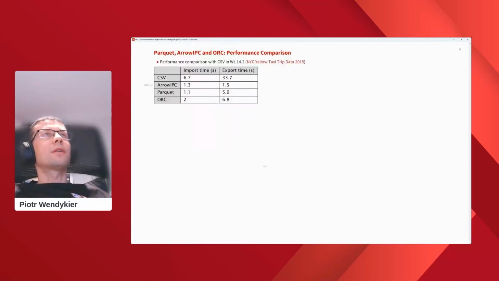Performance comparison. So I'm comparing CSV. You saw these results before using the same data set as in my CSV slides for performance comparison. But notice that these binary formats are much quicker, both import and export. So again, strongly encouraged to use these formats instead of exporting to CSV.